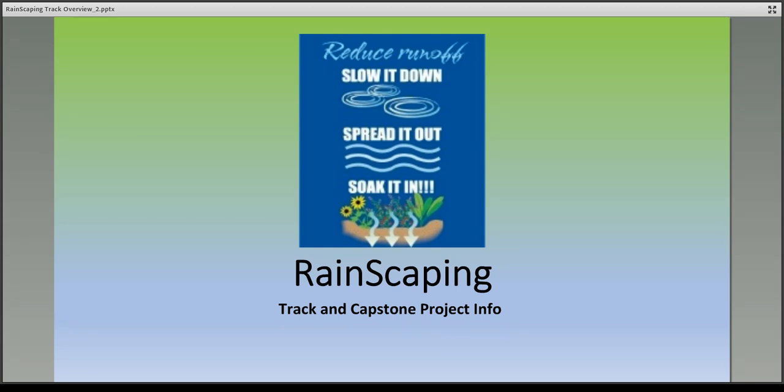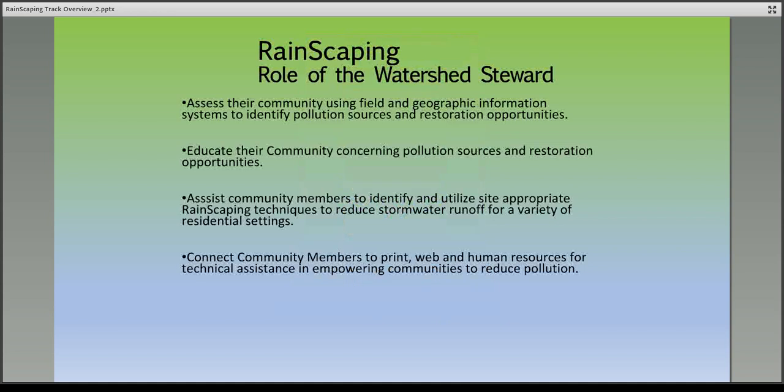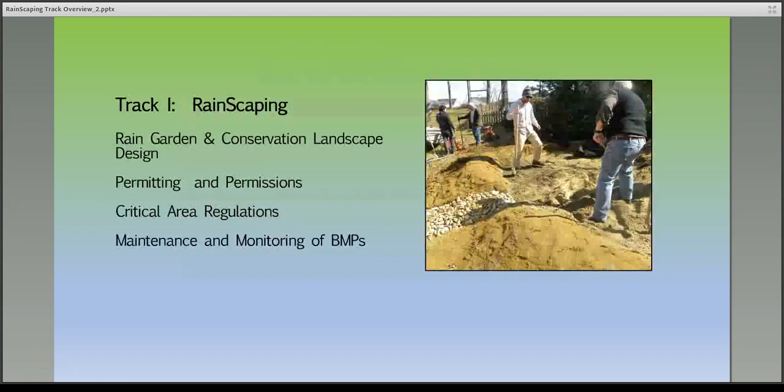My goal for the next few minutes is to give you a little bit of a deeper understanding of what you're getting into when you choose the Rainscaping track and what that Rainscaping capstone project is all about. Again, the role of the Rainscaping Watershed Steward is to really connect your community to those actions that can be taken to reduce stormwater runoff through landscape changes. So really about installing projects on property to help reduce the flow of stormwater. So it involves assessing your community, educating your community, helping your community to choose the right projects, and then connecting them to the resources to help them get those projects done.